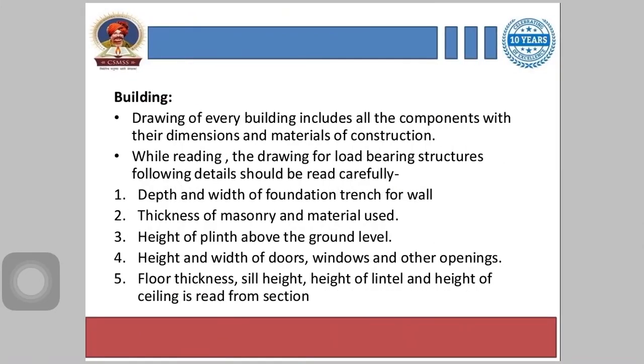So, first we will see about building. Drawing of every building includes all the components with their dimensions and materials of construction. While reading the drawing for load bearing structures, these are the following details that should be read carefully.